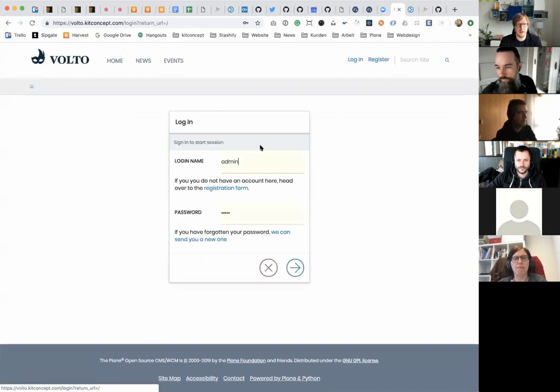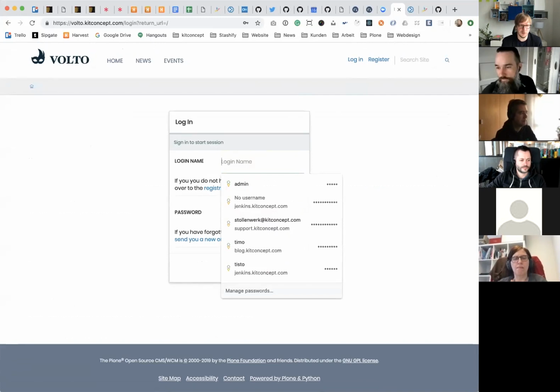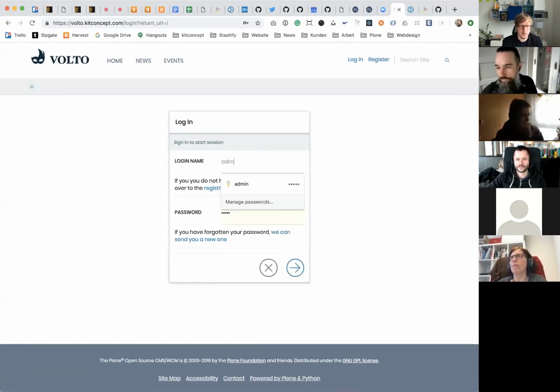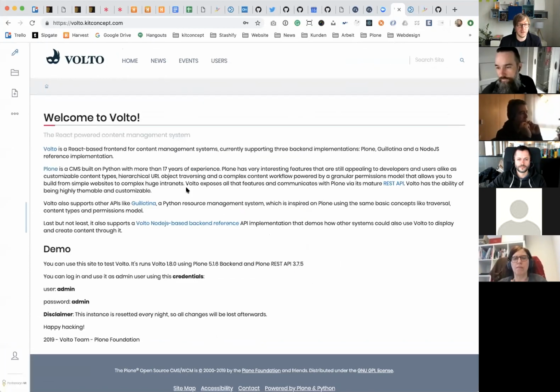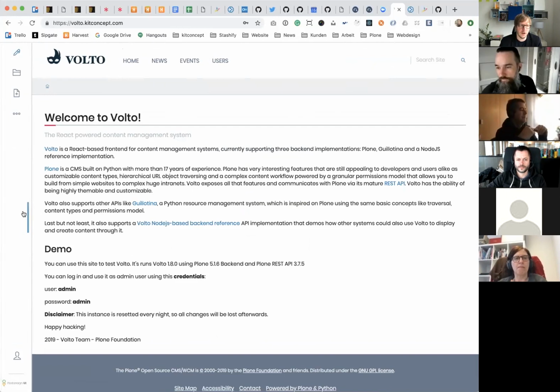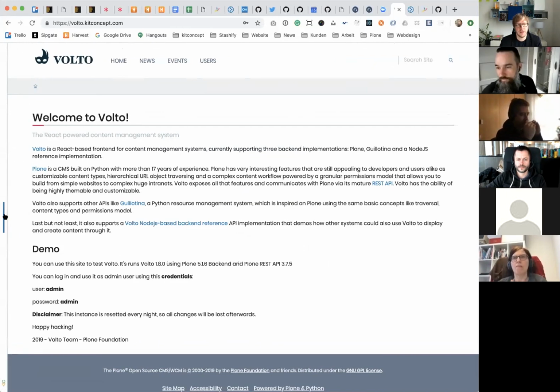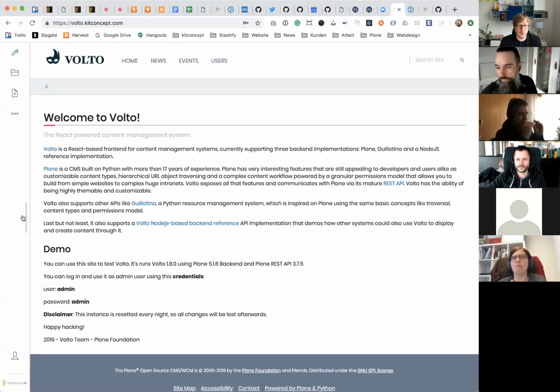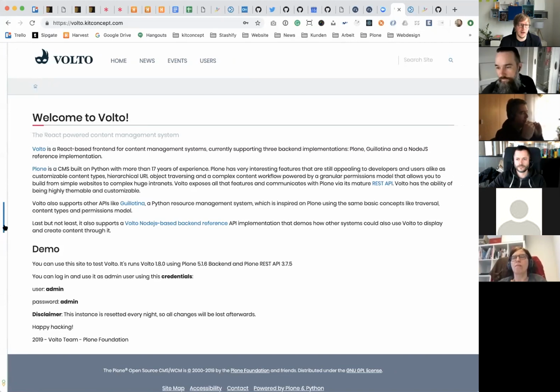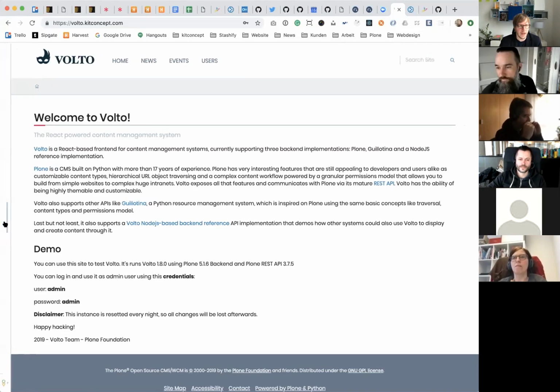So you can just hit the login button, and you will see a login form. This is auto-filled because of my browser, right? So you can just use admin. That's a Docker container here, so it's always refreshed overnight. So you can't do anything wrong here. Then you can just hit login, and when you're logged in, then you see on the left side a toolbar, right? Apart from that, the site looks exactly the same. You can also hide the toolbar. You only have the slide toolbar on the left side, and that's it.